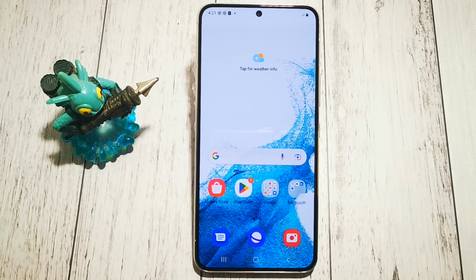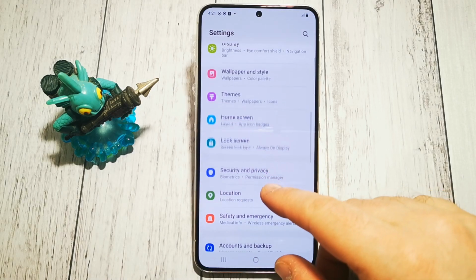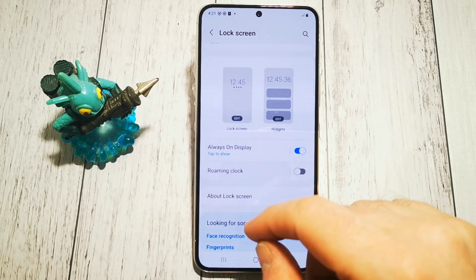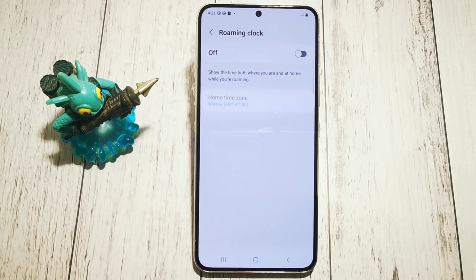Today I will show you where to find the option and how to turn on roaming clock in Samsung Galaxy S22. By default this function should be turned on, but if it's not, we have to do it manually. How to do it? We need to go to settings, then in lock screen we have our roaming clock. What does it do? As you can see from the description, show the time both where you are and at home while you are roaming.